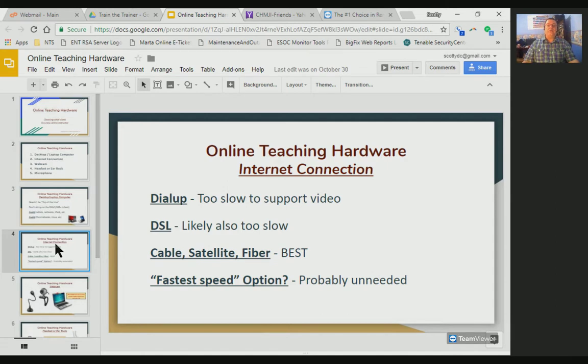So in reference to the internet connection, everybody sees it all the time on television. When you're watching on your own cable TV, they talk about, oh, make it faster. You get faster download speeds. You get faster, you know, whatever.